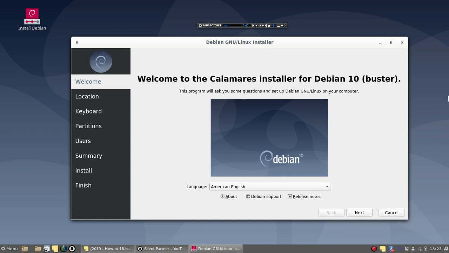So this is the Calamares installer. It's the first time Debian is using it. So I'm doing the installation. I did the installation before using the DVD, but the DVD doesn't use the Calamares installer. It uses the regular Debian installer. The live image has the Calamares installer. So I'm going to take some screenshots here.